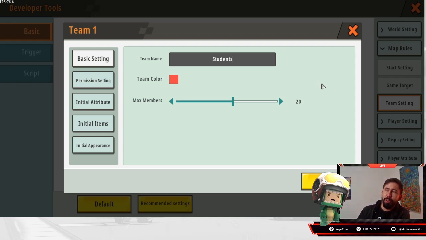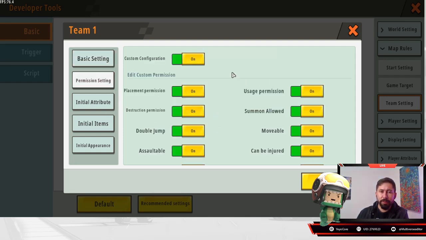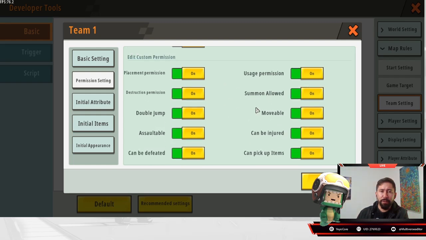But remember also, if you have a different game, as an example, if you have a military game, you can have the cadets here, and the instructor is going to be the teacher. So this name is going to be related with your concept. You cannot change the color of the team. For permissions, select custom configuration, and you are going to do the next thing.